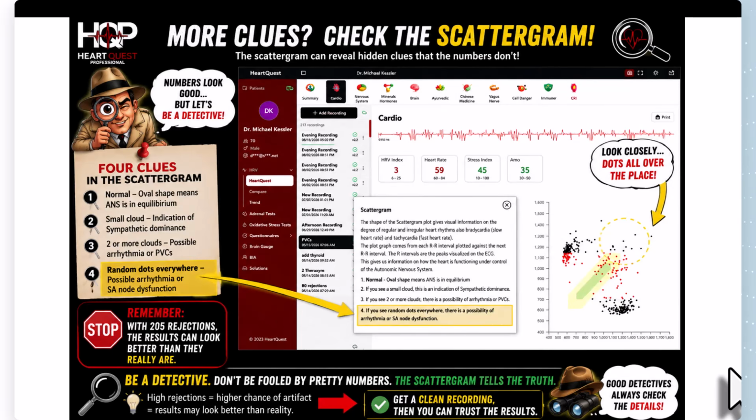If you click on that scattergram screen, a menu will drop down explaining what the different scatters in that scattergram look like. And this is a number 4. If you see random dots everywhere, there is a possibility of arrhythmia or SA node dysfunction. So there you go. And so I'm a little detective guy over there.